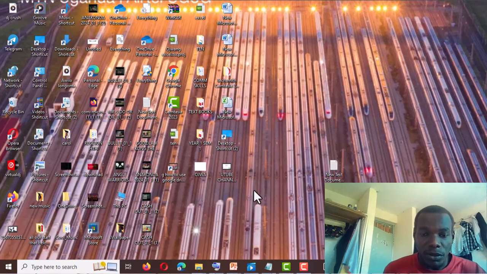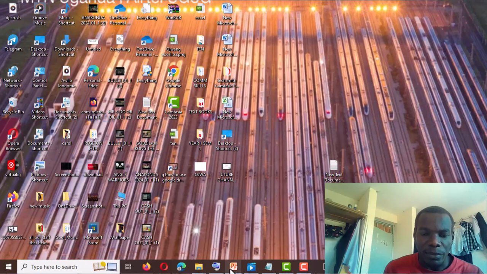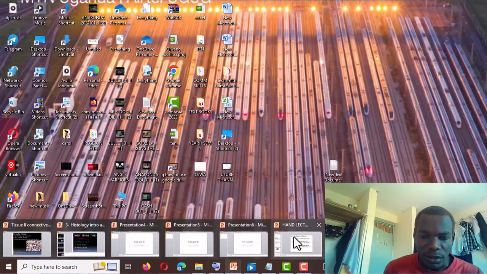Okay, so let's go through the key terms in Microsoft PowerPoint. One of the terms we are going to be talking about is the slide. We are going to be talking about the slide layout, the slide number, the slide master, transition, animations, text box, and the slideshow, to mention but a few. These are the most important. So let's get a PowerPoint we can use to illustrate those.